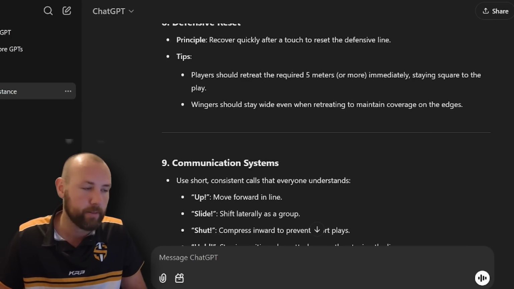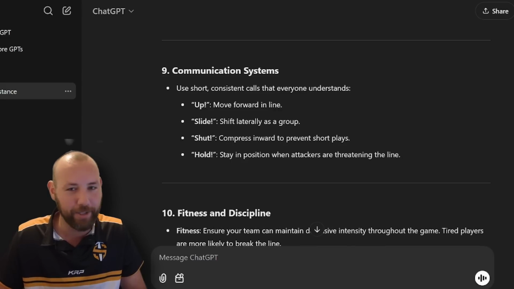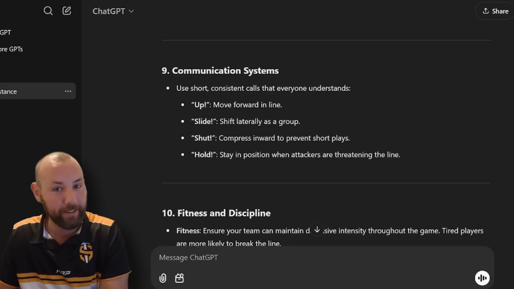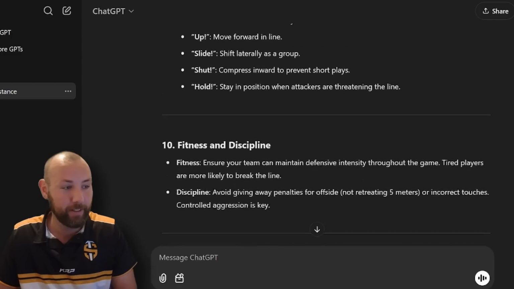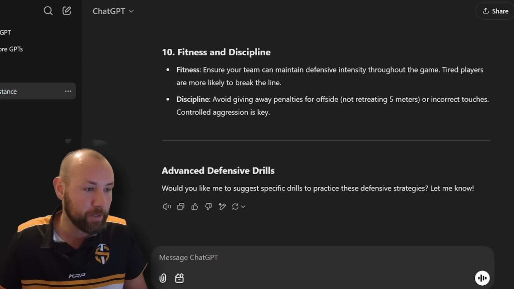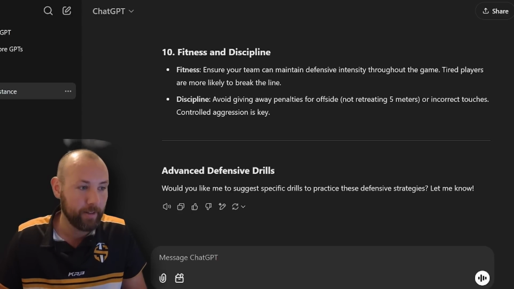Defensive reset, that's not a policy. Communication systems. Okay, so they're saying they just have certain terminology to use. Up, move forward in line, makes sense. Slide. To be honest, with a really good policy, you don't really have to talk much at all. Fitness and discipline. Would you like me to suggest specific drills to practice?